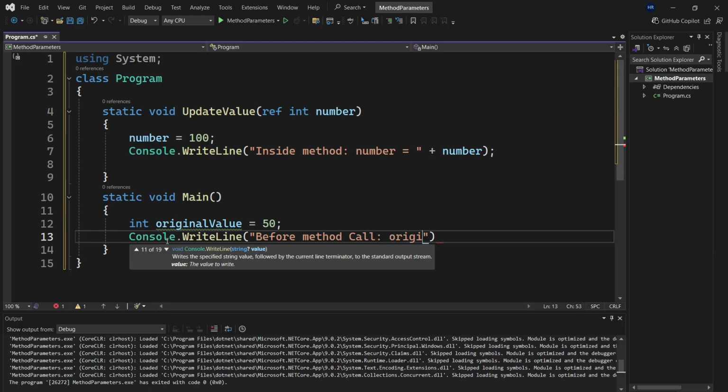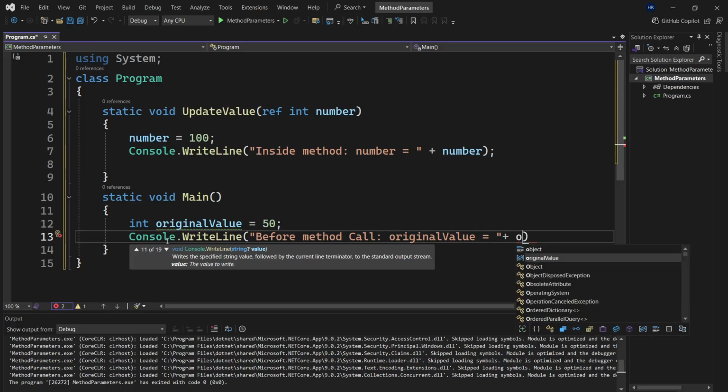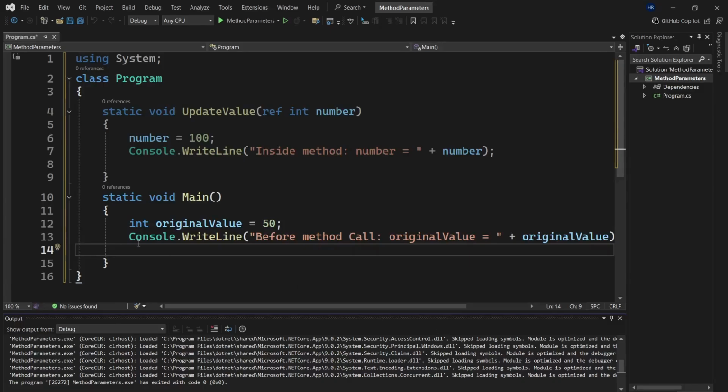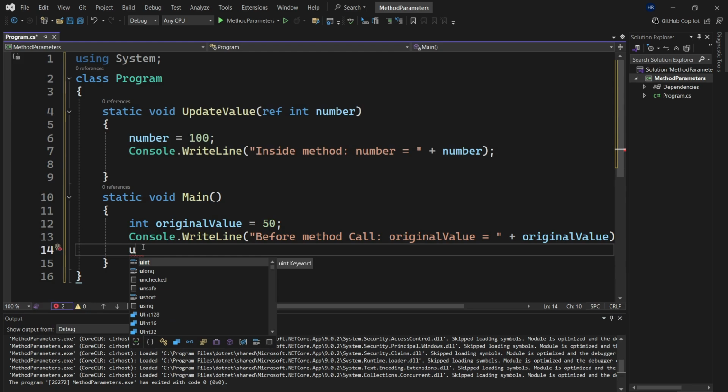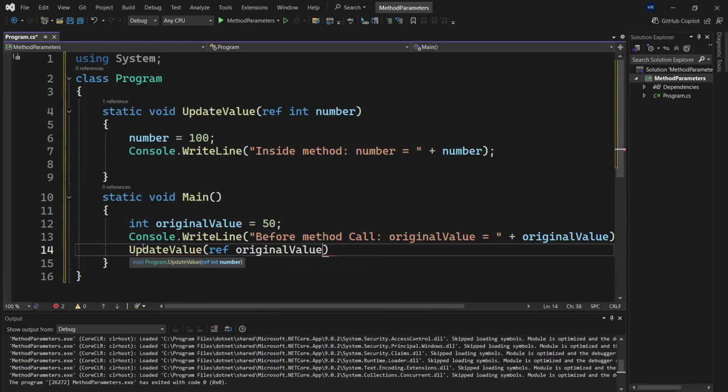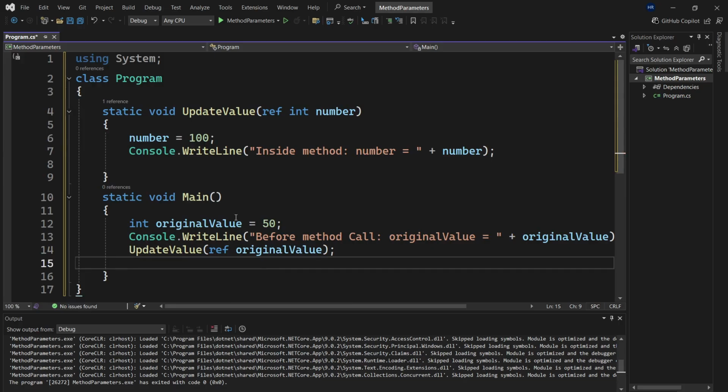Original value is equal to plus original value. Now I'll call this update value method and I'll pass this original value using this ref. Okay. This ensures the method can modify the actual variable.